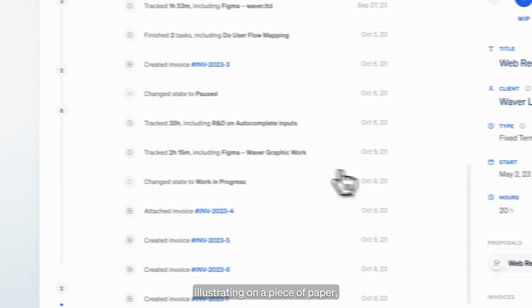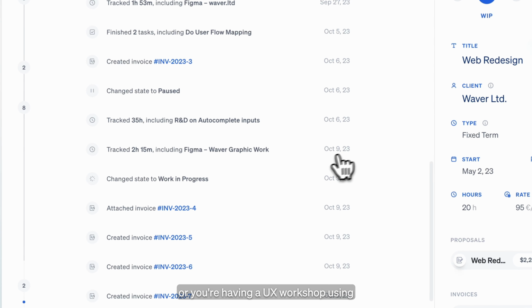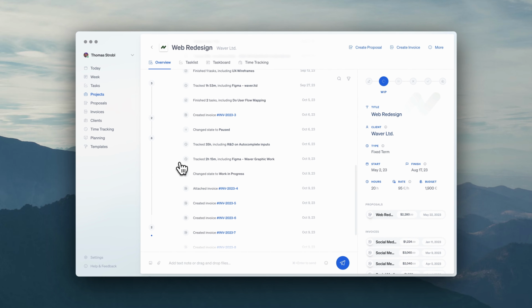Let's say you're illustrating on a piece of paper or you're having a UX workshop using post-it notes on a frame. There definitely are situations where work happens off-screen where automatic time tracking is simply not possible. Because of that, and for people that for some reason just dislike the automatic nature, manual time tracking is still a first-class citizen of Fugoya.